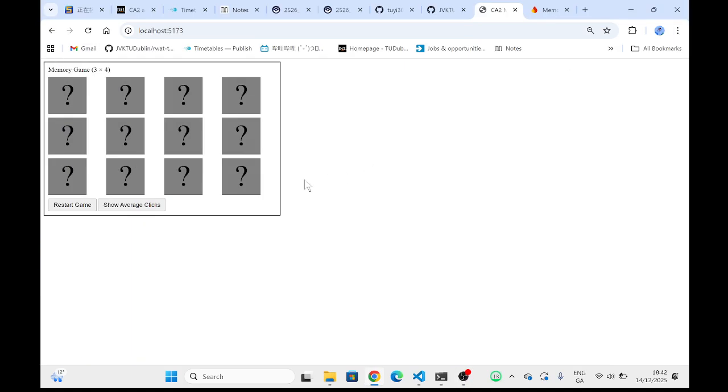Name is E2. This is my CA2 project for the Rich Web Application Tag module. The purpose for this application is to provide an interactive memory card game where the player flips cards to find matching pairs of shapes and colors. The game tracks the total number of clicks required to complete a game and stores the results in Firebase Firestore for later analysis. I will now demonstrate the basic gameplay.